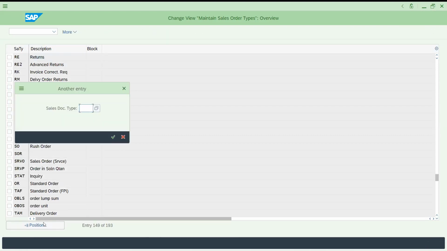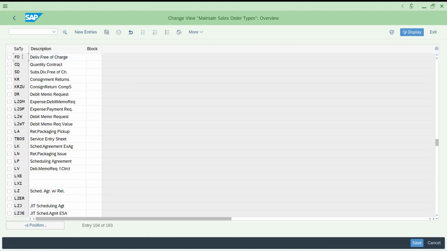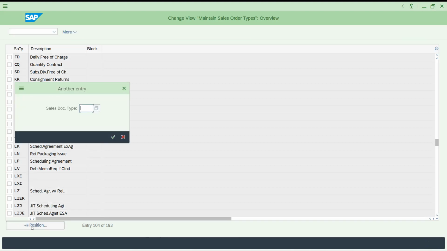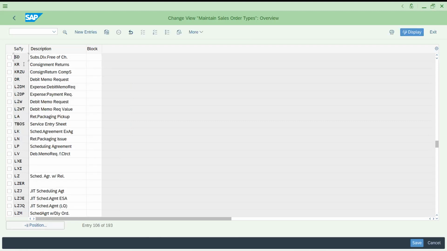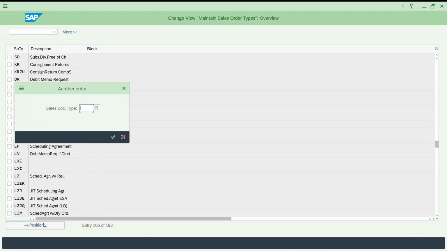If you go for something like FD, free of charge, in S4 or ECC it will be stored in terms of codes, whatever configuration you take. So if you come here, SD, when you compare ECC to S4, these names changed and a little text got changed. Let's come here and try to check.